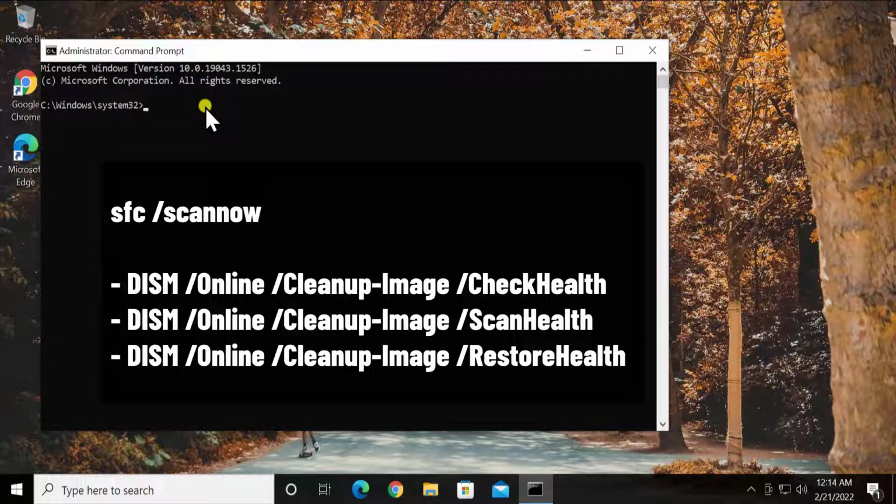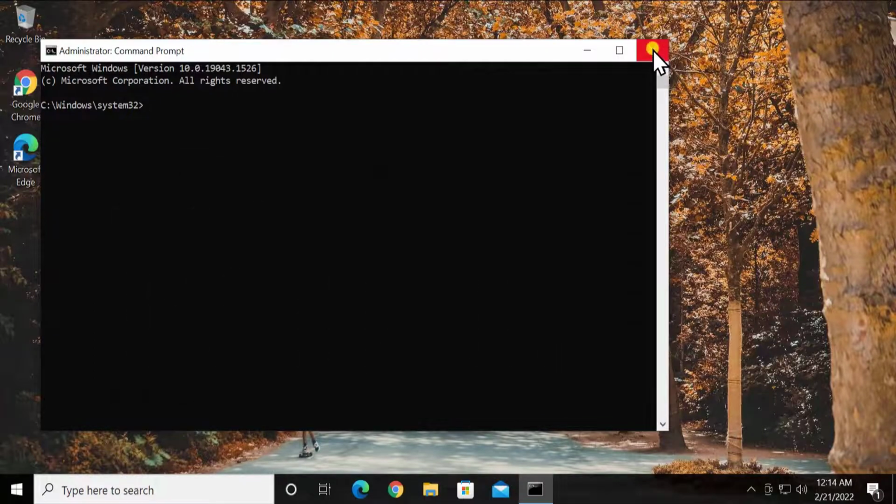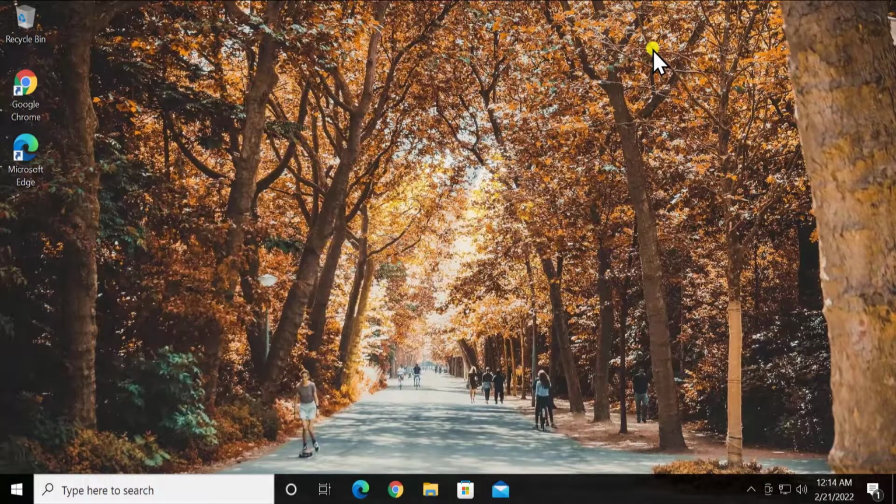The DISM command, you simply have to paste commands in here and afterward press enter. Make sure you run those commands one by one. The first one is to check the health, the second one is to scan the health, and the third one is to restore the health. All commands are mentioned in the description, so copy and paste the command one by one and run it on your Windows 10 PC. Afterward, restart your PC and I'm pretty sure your problem will get resolved.